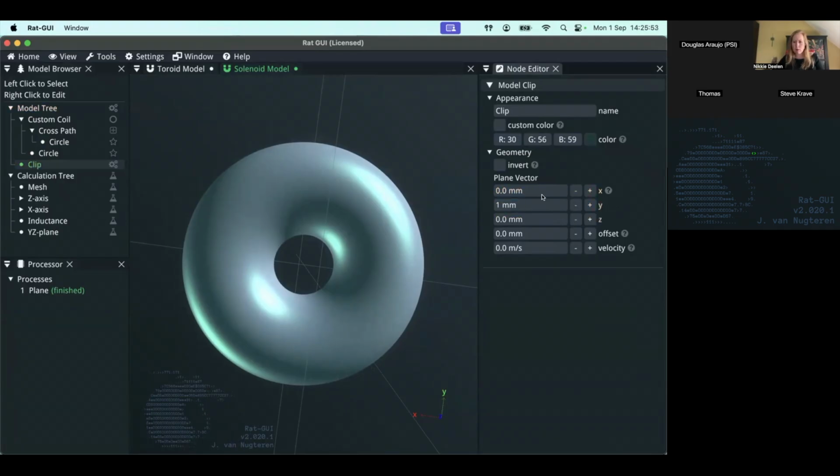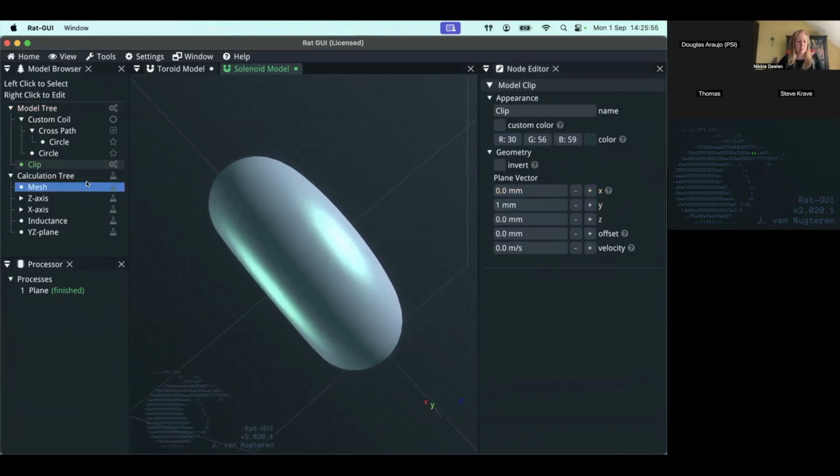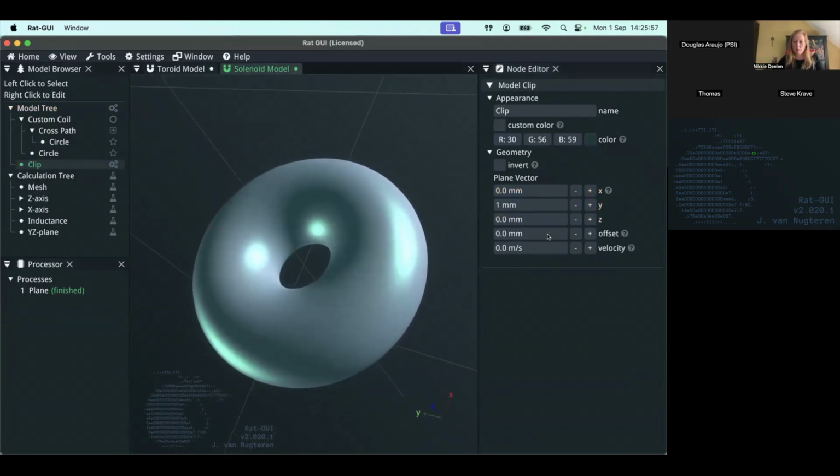0, 1. Where's my clip? I don't see the clip. 0. Oh, God.